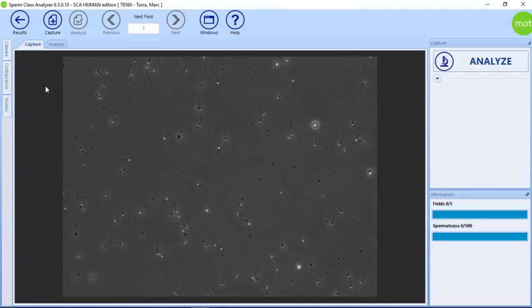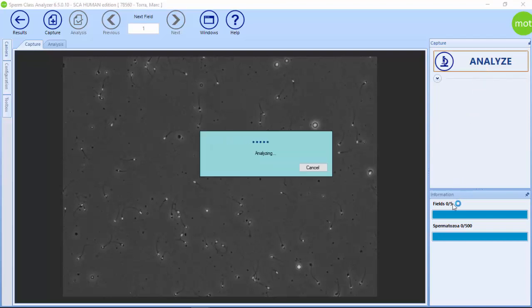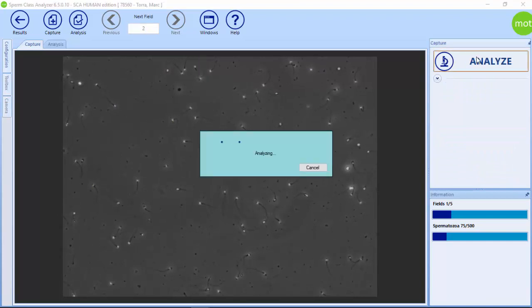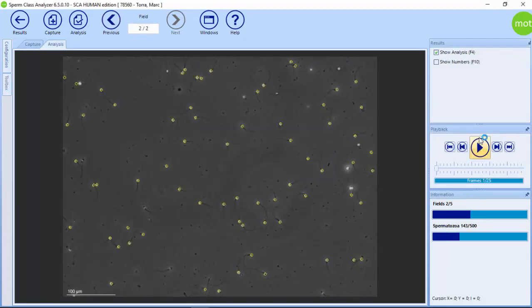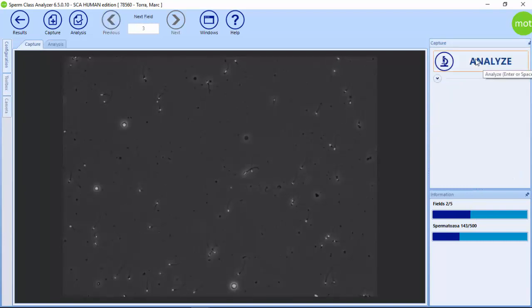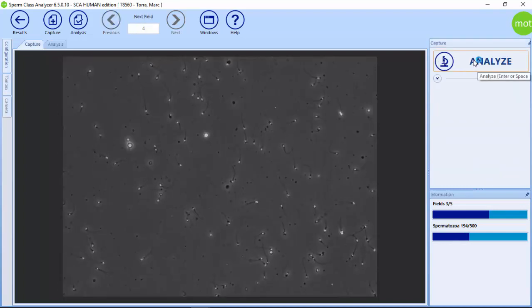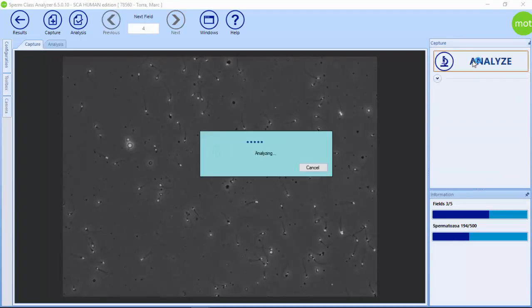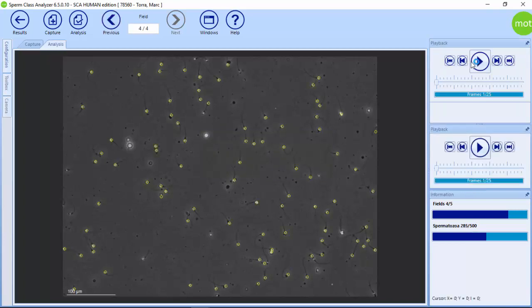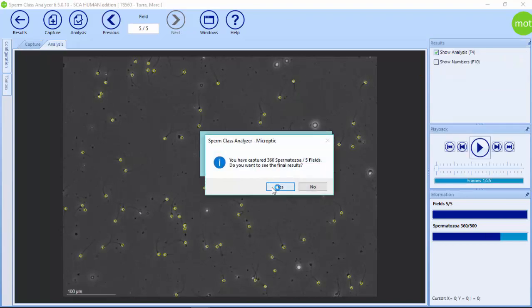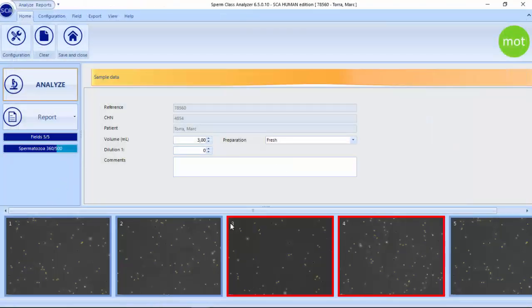Here I press analyze. I prepare the sample, I put it in the microscope, and once there, I just press analyze to capture the number of fields that is in the configuration or the number of spermatozoa. In that case, for example, I have to capture 5 fields or 500 sperms. So every time I change the field in the microscope and capture. The system does the analysis, but it doesn't show the results. The good thing of the capture is that all the fields are analyzed. At the moment I arrive at 5 fields, it says it's okay. And here I have the 5 fields.